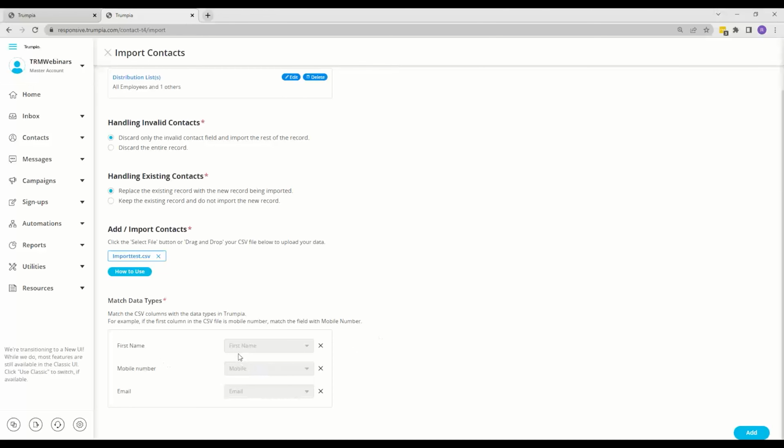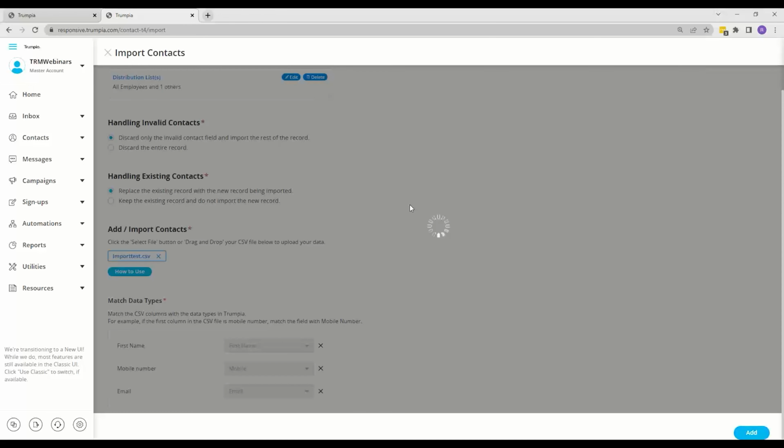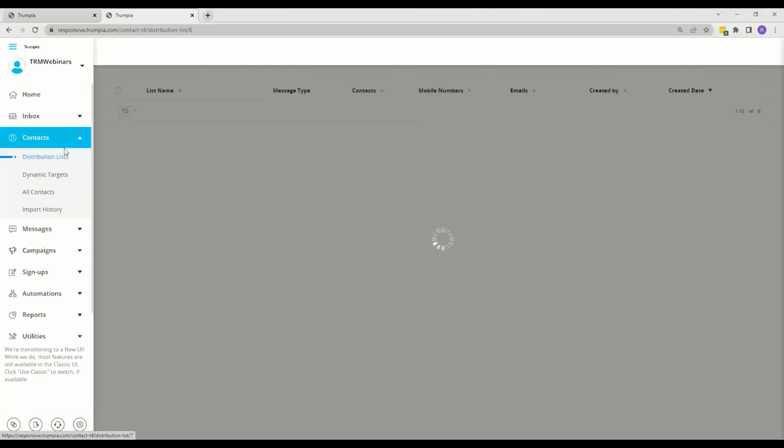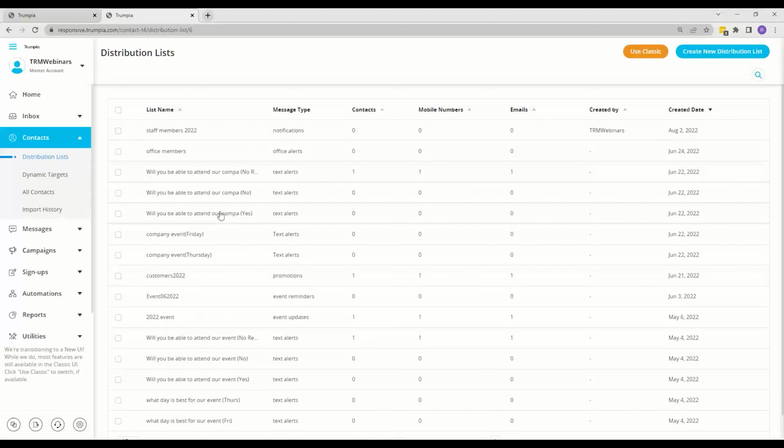Once you have completed matching your data types, at that point, go ahead and click on add. And there you have it. At that point, the system is going to start adding all the contacts into the distribution list. So then if I were to go back to my list, again, I have quite a bit here, but it's going to actively count how many contacts are entering into that list.